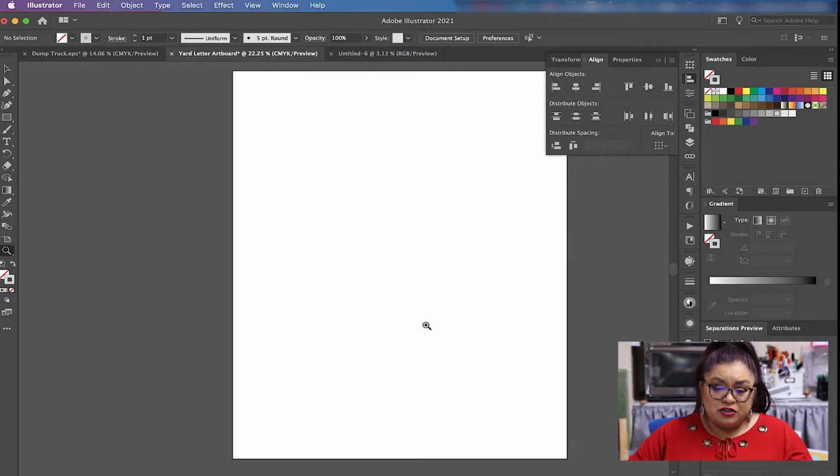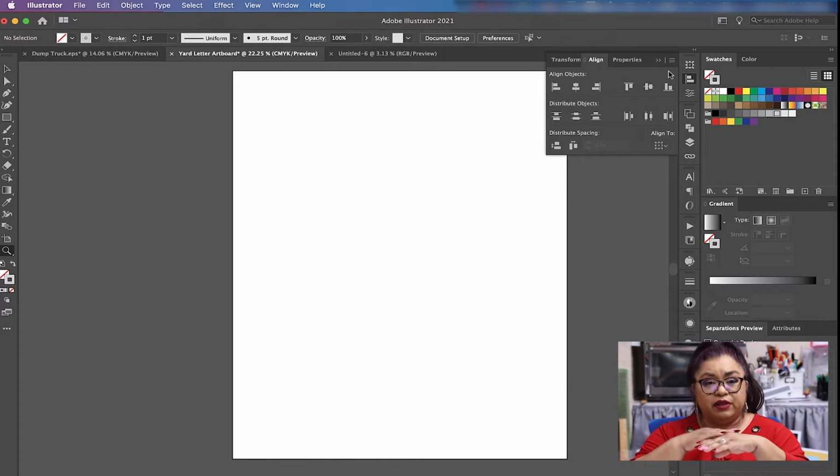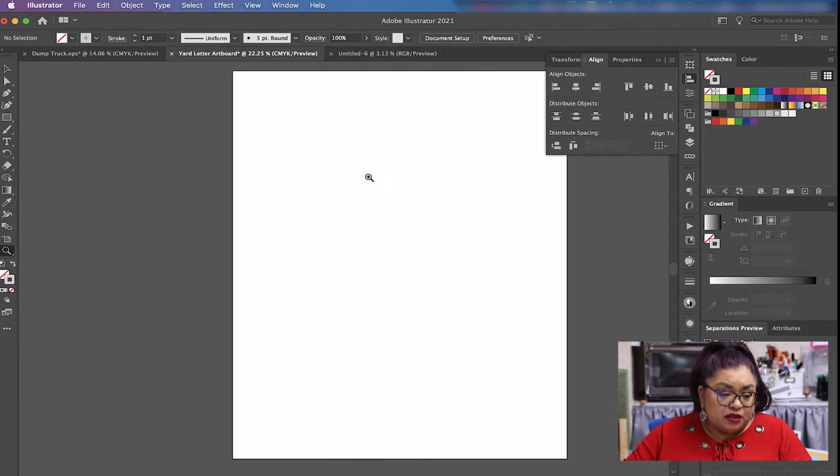Now, for those of you that have never used Illustrator before, we're going to be using an artboard. Basically, it's as if you took a table and set a piece of artboard down on that table. And what we're going to be doing is building on top of that, putting layer after layer after layer until we get the shape that we want. All right. So we're going to take our text tool.